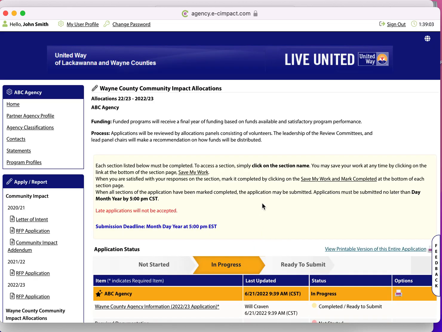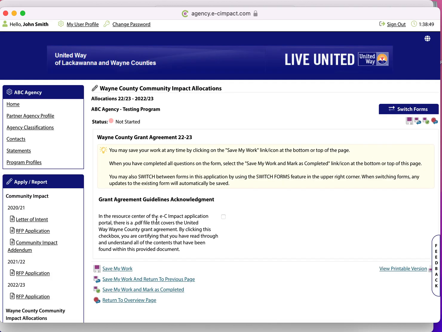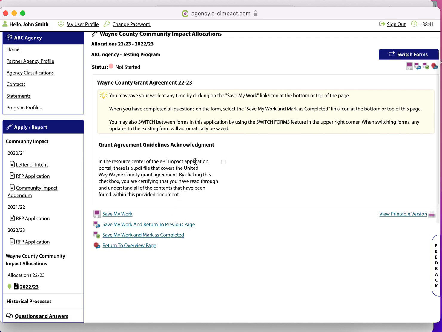We're going to hit continue. And now we're going to see new things popped up down here. So, first off, you're going to see this Wayne County Grant Agreement 22/23. That's for this year. Now, before you do this, well, let's click in. We'll just see what it says. So, it says in the Resource Center, the EC Impact Application Portal, there's a PDF file about our grant agreement. You need to review that, and then you need to mark this as completed.